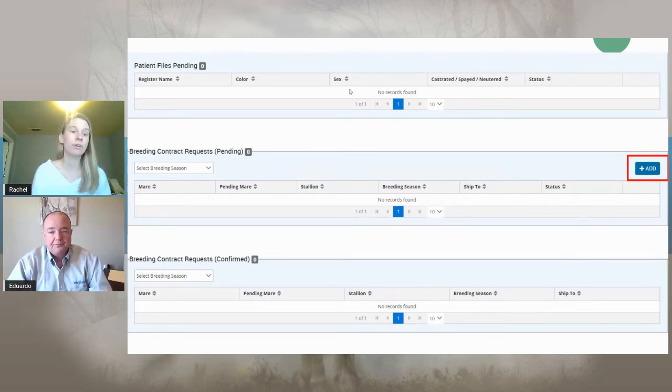Right. So if you guys don't use, I know some places out there don't use the breeding contract form and option, that's all right. Again, like Eduardo said, this will not show by default until we meet those requirements, which I'm going to talk about later down the road.